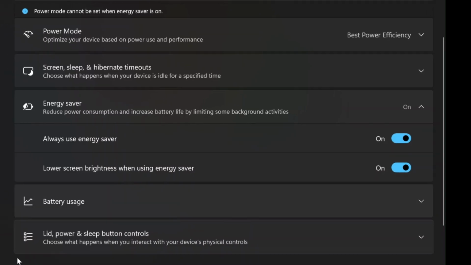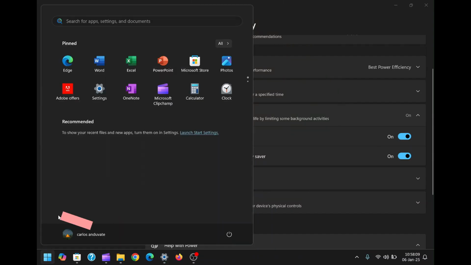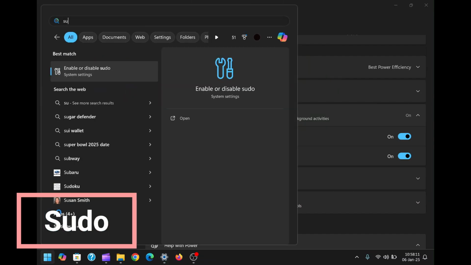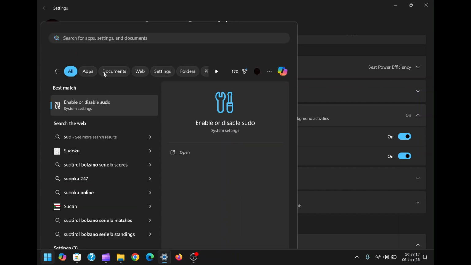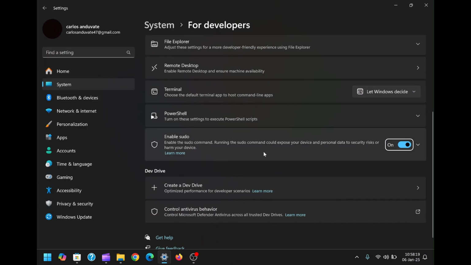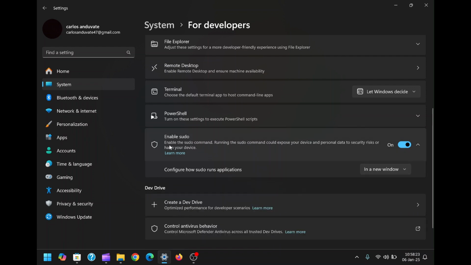For tech enthusiasts and developers, the introduction of sudo for Windows is a landmark update. If you've ever used a Linux operating system, you're likely familiar with the sudo command, which allows users to execute tasks with elevated privileges. This functionality has now made its way to Windows 11, enabling advanced users to run specific commands in the command prompt with administrative rights.